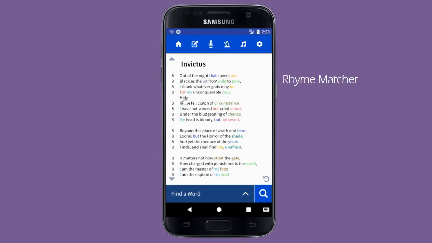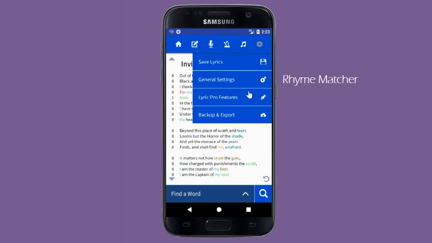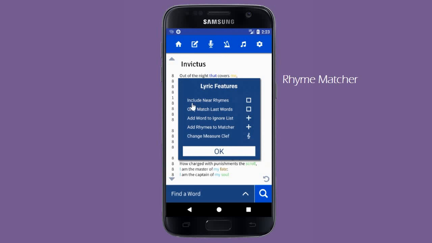The rhyme matcher is highly customizable. We can open these options by going to Lyric Features. Here we can choose to include near rhymes, which will match words that are close but not exact rhymes to one another. We can choose to only match the last words in each line. This can be beneficial aesthetically if the last words are the only ones you are attempting to rhyme. We can also choose words to ignore in rhyme matching. This can be helpful for common words like the, a, I, etc.